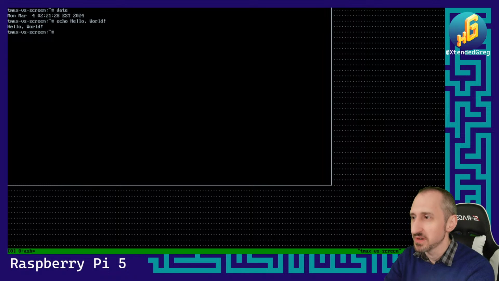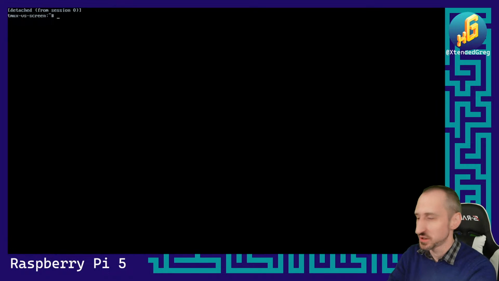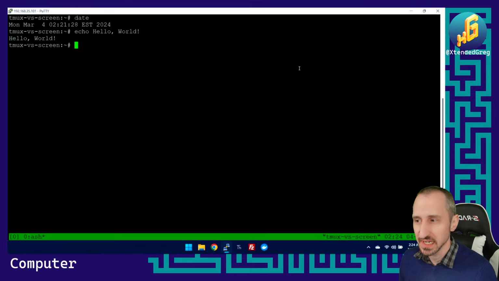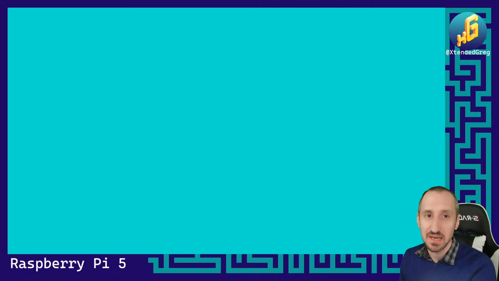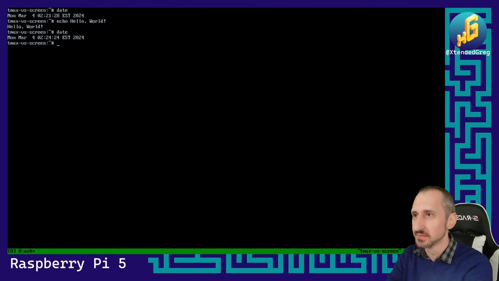So now that we've actually gone in and done the session, we can exit this by doing Control B and D to detach. And if we go over to our SSH terminal, we can see that it's still connected here. So we can continue to update it. So we'll do date, go back over here, we can reattach to the same shared socket. And we see that it's exactly the way that we left it. So, excellent. So let's go ahead and exit this.